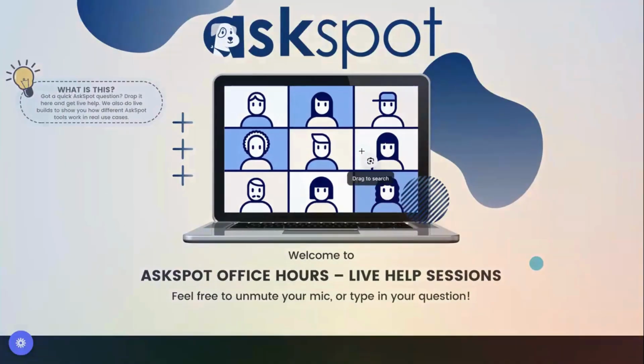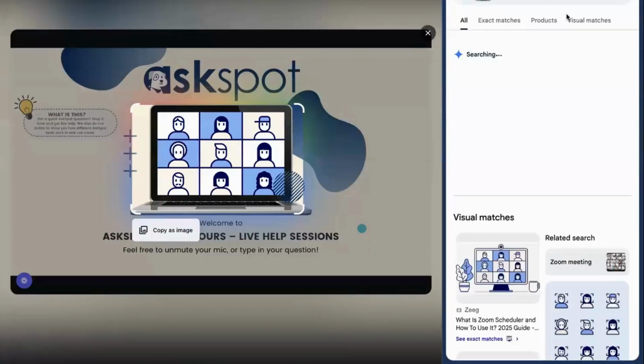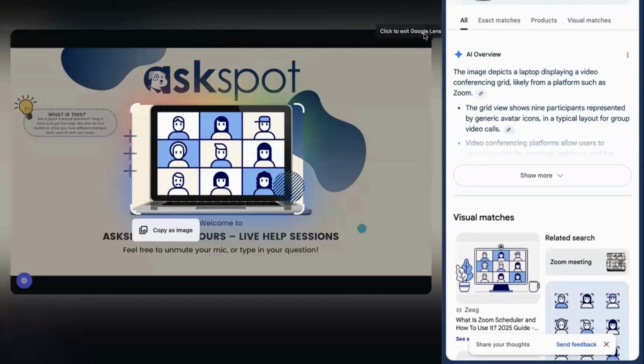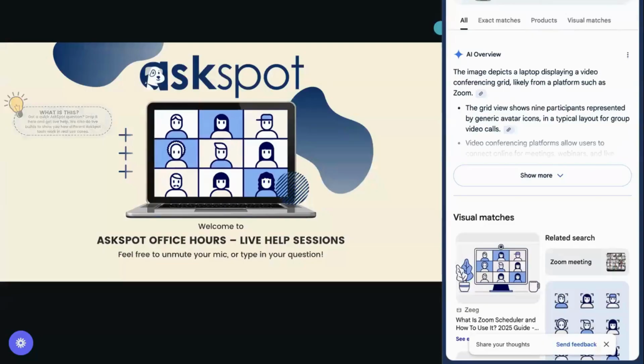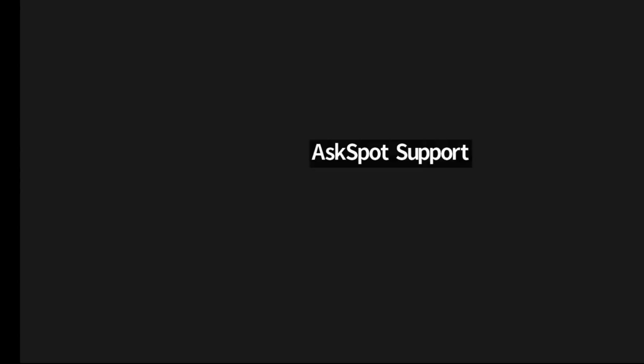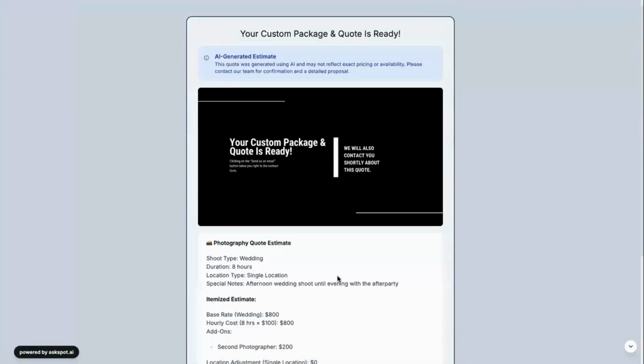I tend to go fast, so why did it do that? Oh, okay. I mistakenly used my Google Lens. One second. Oh, let me exit out of that real quick. Okay, exit. There we go. And go to my Aspot account and share my screen again. There you go. Can everyone still see my screen? Type yes if you can.